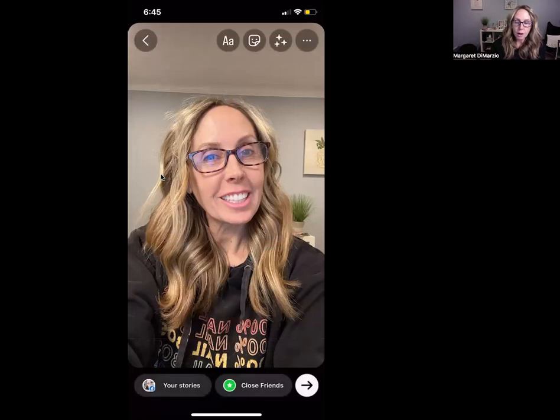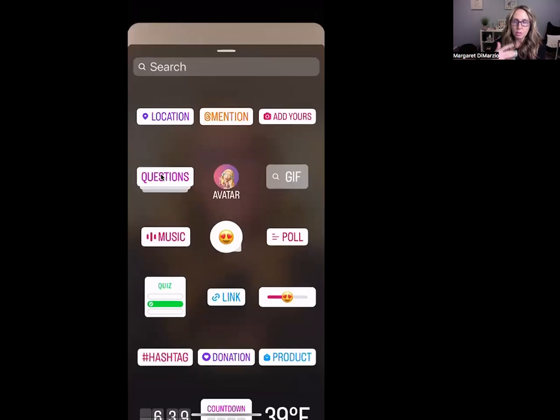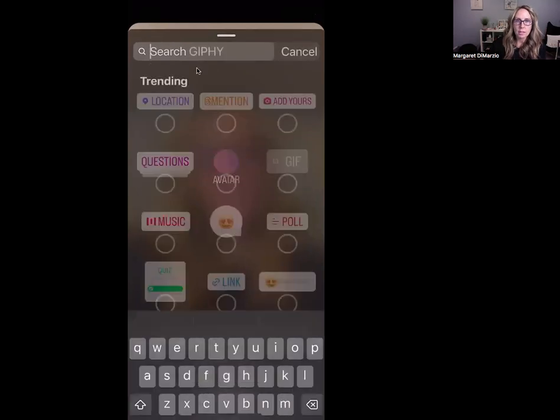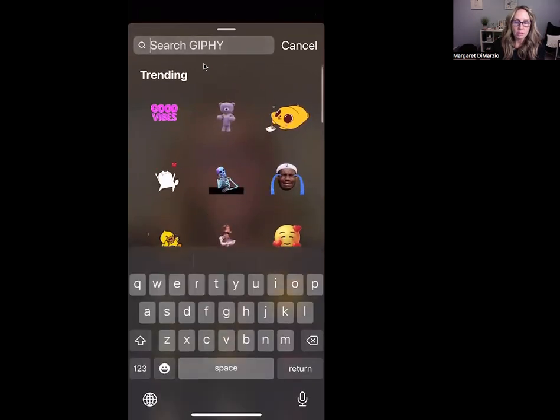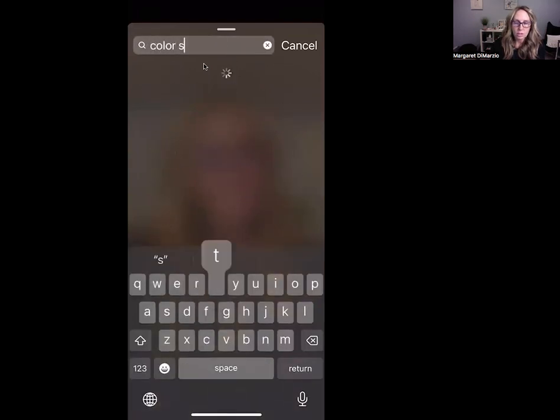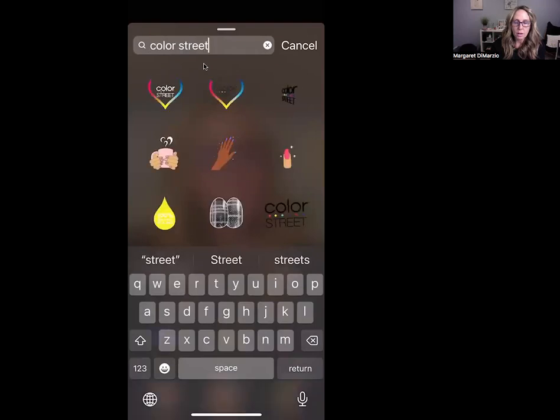The GIF bar. So I'm going back into the sticker again. Your avatar is there. You can use that. I'm just going to show you a few of them just so that you feel comfortable with them. The GIF one is great. You can do certain GIFs. We even have a Color Street one. So if you go onto the search bar up here and put in Color Street, you're going to notice that there's a whole bunch of different Color Street GIFs in there, which is really cool.